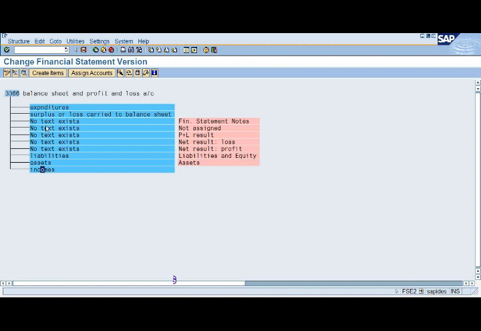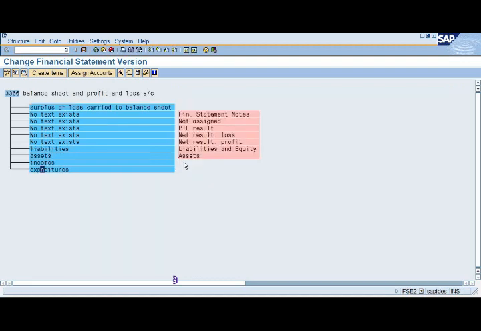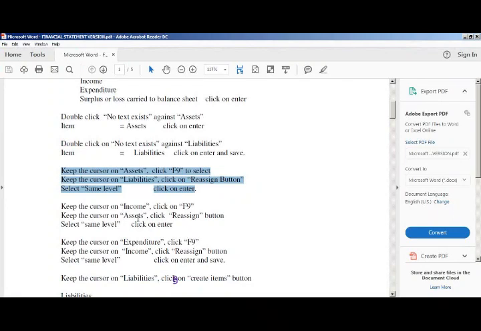Now expenditure is to be taken after incomes, right? Keep the cursor on expenditure, press F9 to select, keep the cursor on incomes, click on reassign button, select the same level, click on enter and save. Now see the next step.